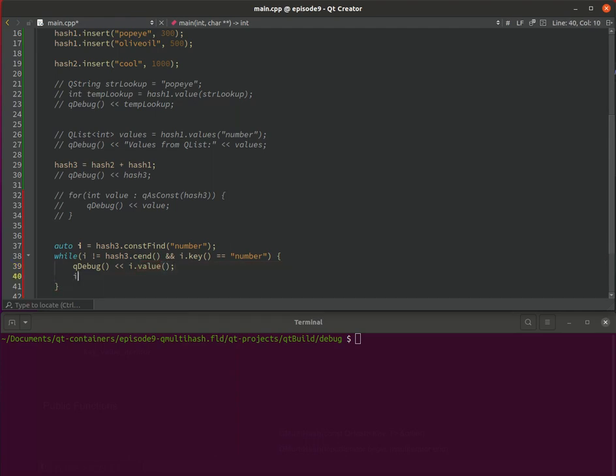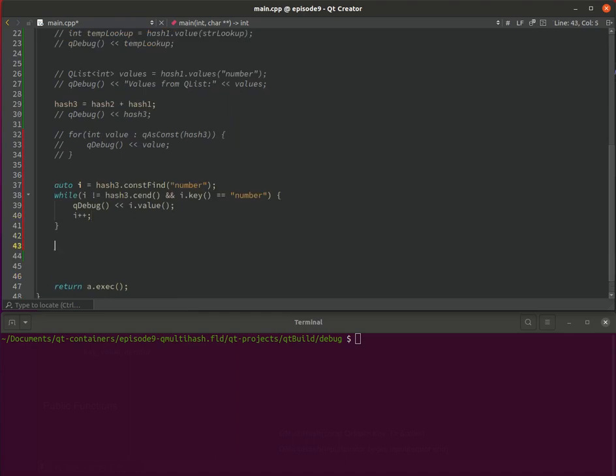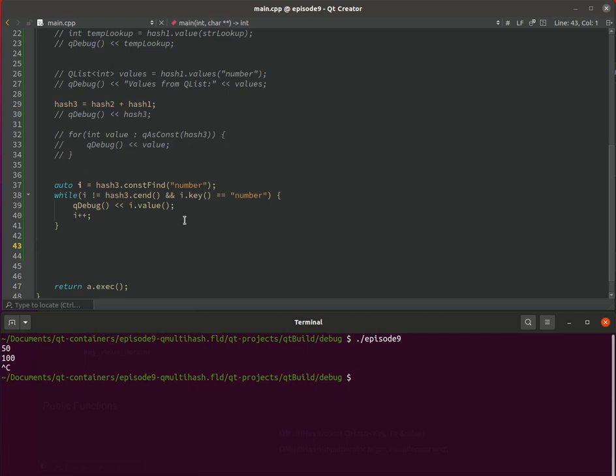But I must not forget to increment my iterator, because if I don't, it will just go on forever. Forever and ever. So now, let's see what happens. Beautiful. So it went through and it found all of the instances in which the key was equal to the number. That's wonderful. Great. Well, that's the QMultiHash.